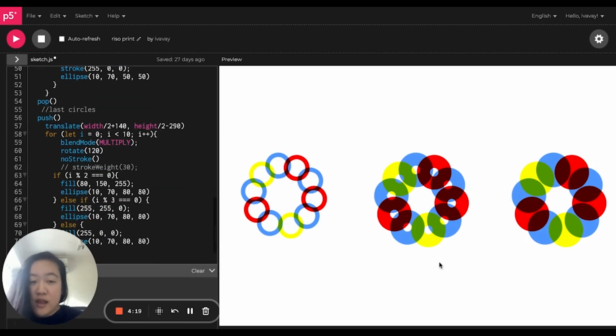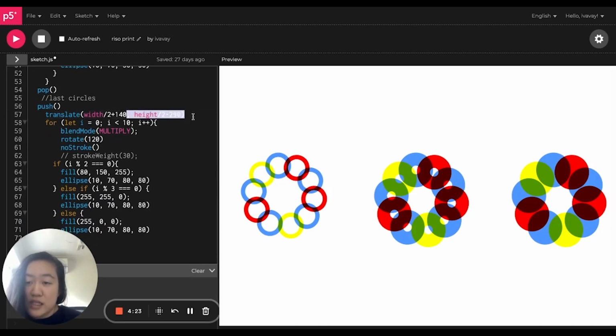And then moving on to the third wreath right here, we also have a different translation that I have calculated, but I don't quite remember how I calculated it. And then for this one, you have no stroke because you just want the fill colors of the circles, which I also changed and specified here.